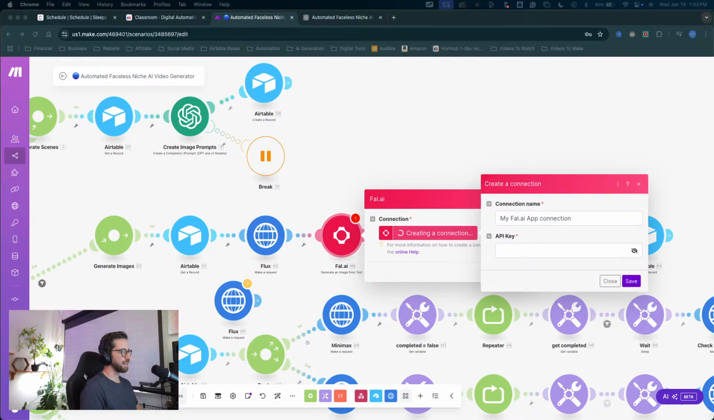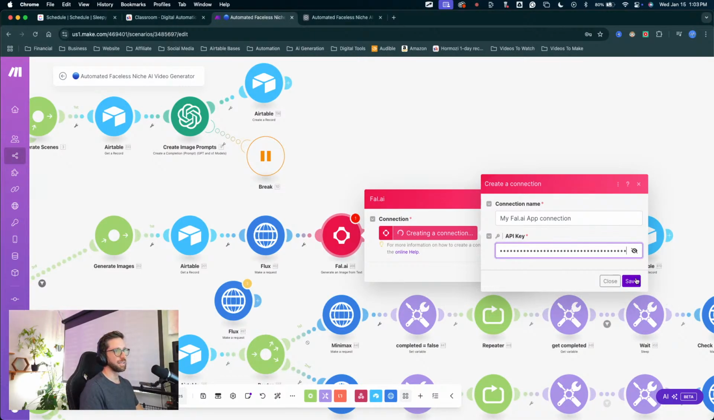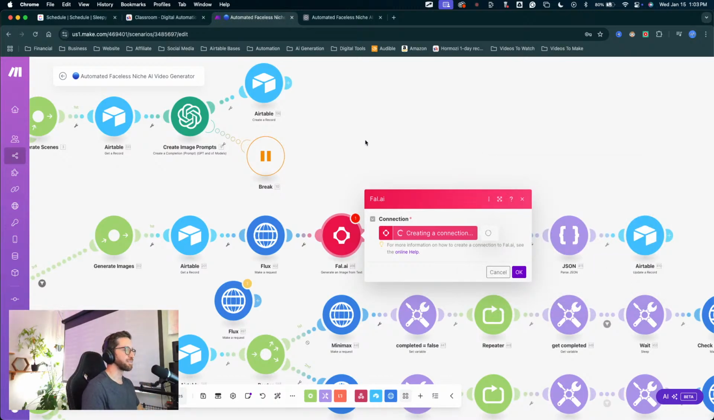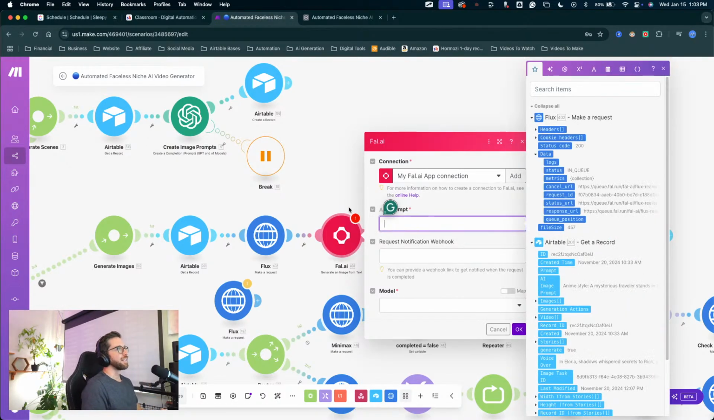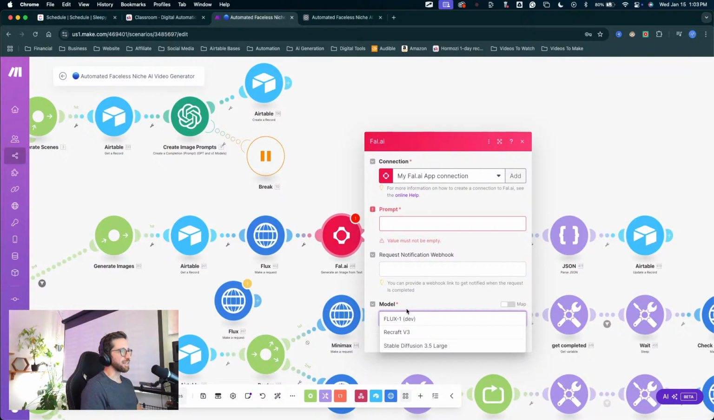So let's jump in here, find my API key, create a new testing API key for this. Let's just say fal. Could be as simple as that, right? So we got a prompt field. That's neat. We can choose a model.